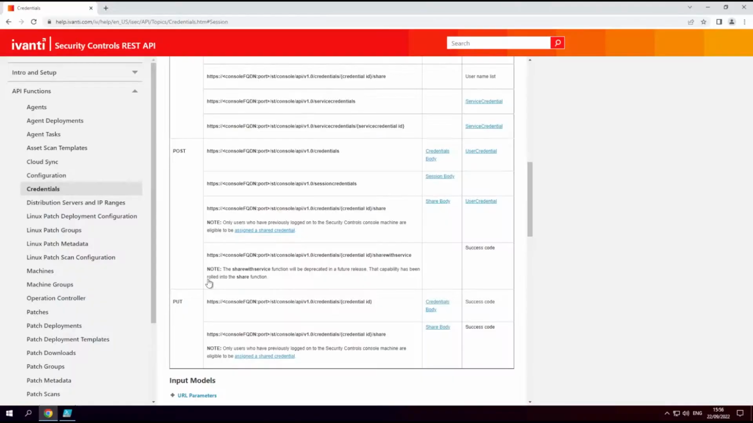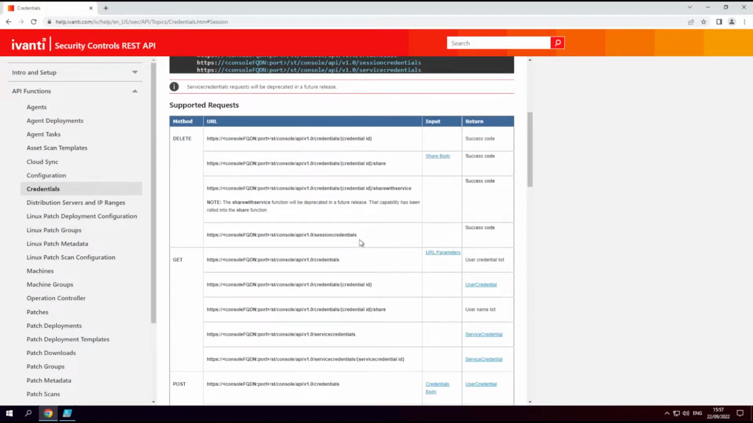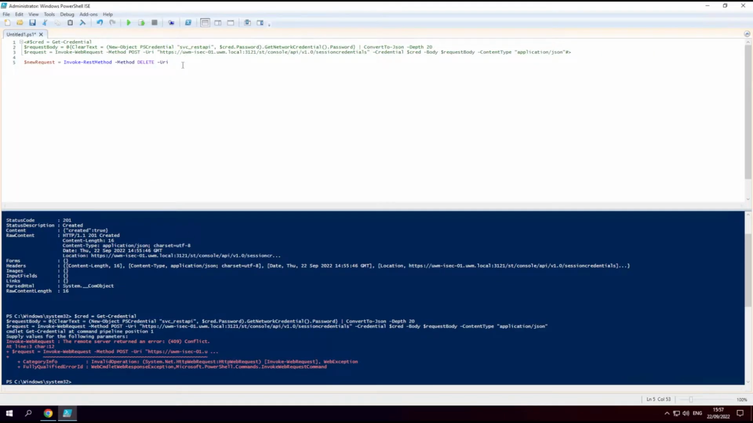For the URI, let's go back to the help pages again, and this time look at the delete pages available and extract the session credential address. Remember, we'll need to modify the address to include our console server's FQDN and port number for the API service. I've run on ahead a bit here and I've specified the credential for the operation before correcting the address. You can also add the UseBasicParsing switch at the end, although this is the default setting.